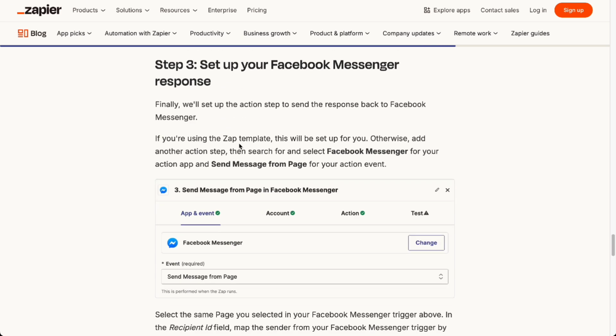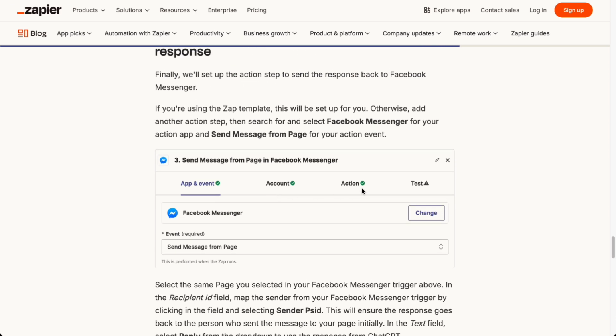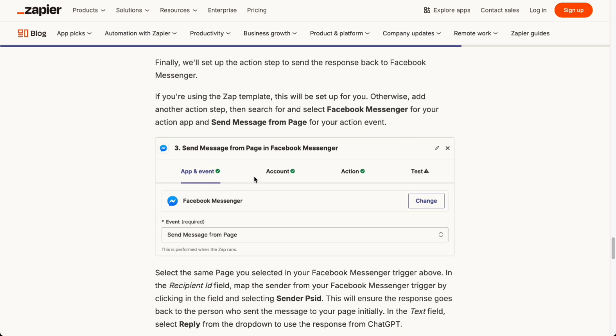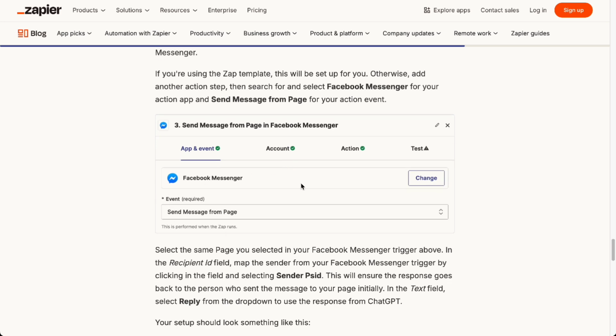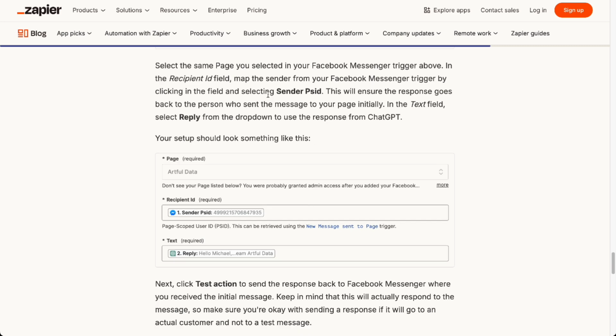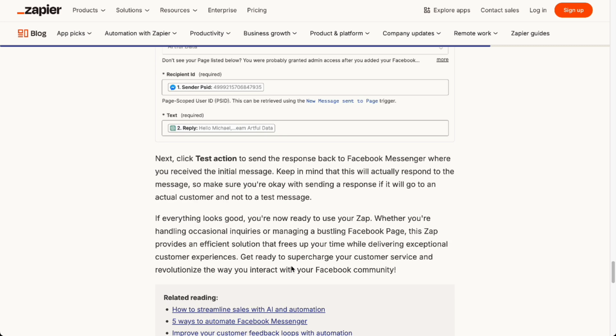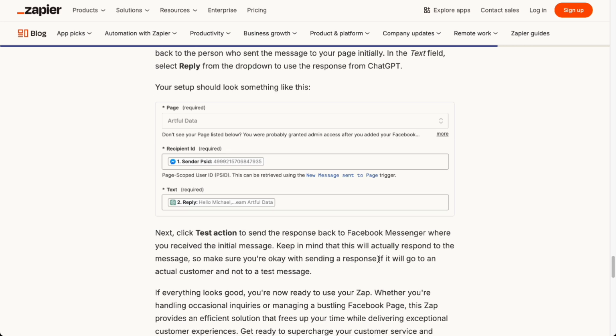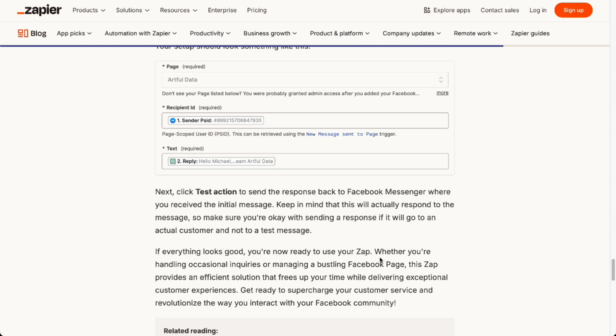Set up your Facebook Messenger response after that also. Go back to the template that you just made, search and select Facebook Messenger for the action app, and send message from page in the event after action. From there, select the same page in your Facebook Messenger trigger that you just did. Select the recipient ID field and map the sender from your Facebook Messenger, clicking in the field and then selecting the sender PSID in this recipient ID, and in text right here you will do the reply. From there, test the action again to see if it works, and you're done.